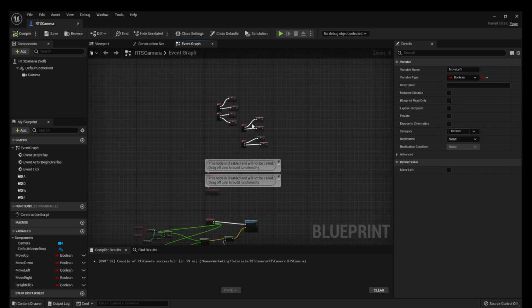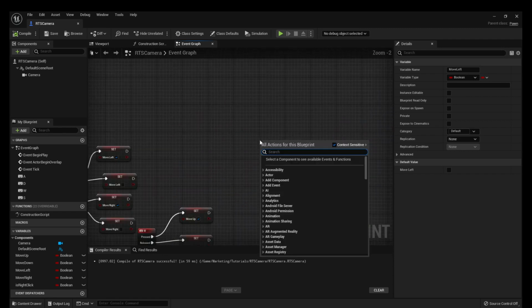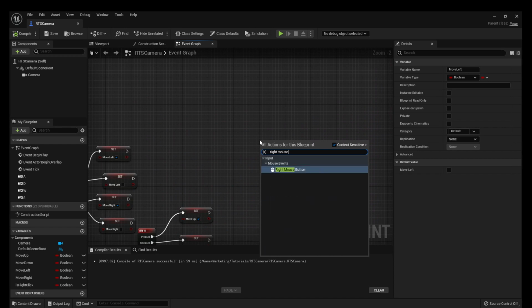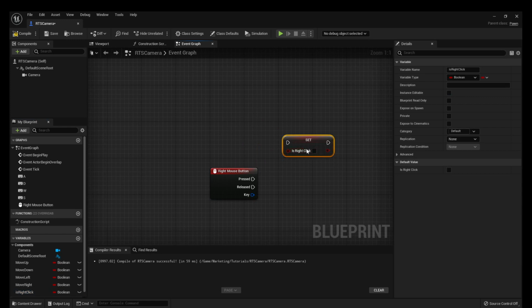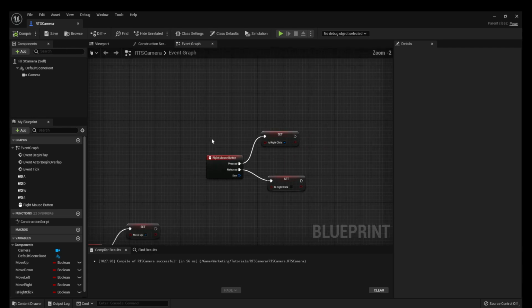The next thing we need to do is the rotation. So we're going to have right mouse button, and we can do exactly the same as we did for the other buttons. We'll just select these two, and this will allow it so when we're clicking the right mouse, we can actually rotate around.